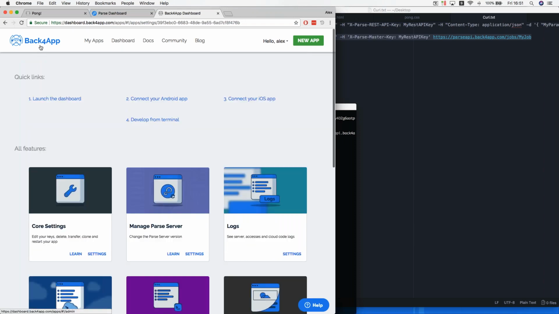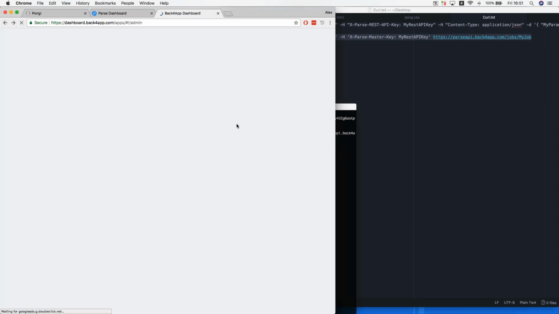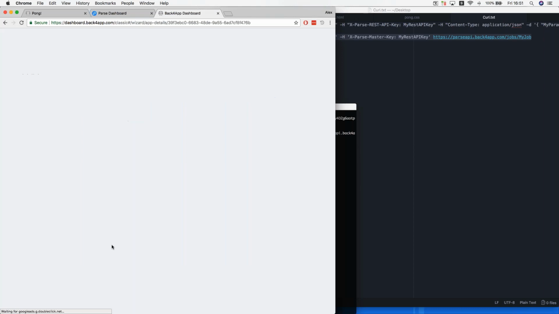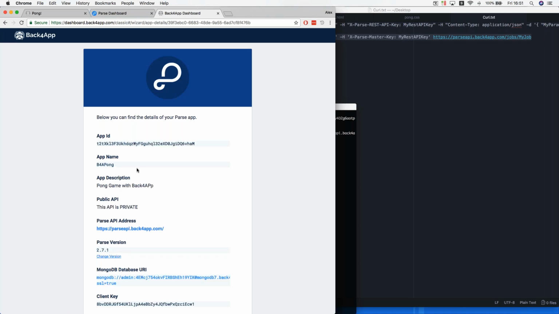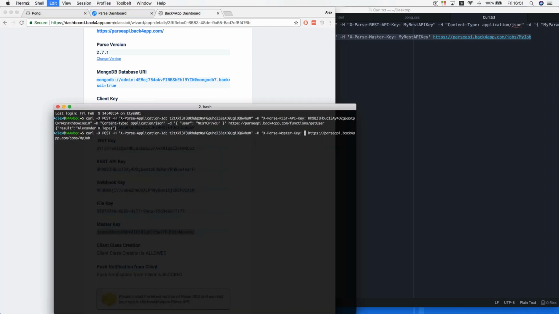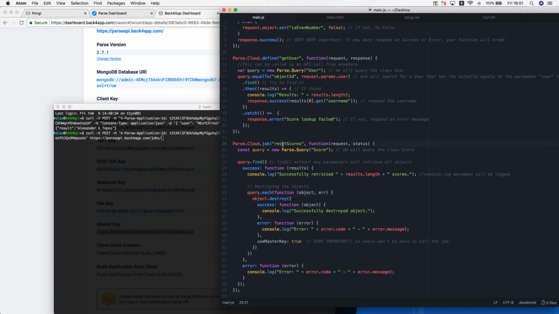You should always take care of your master key. If someone gets your master key, they can destroy your data. Oops, sorry. There you go, my master key. That's correct. And my endpoint, which was functions for cloud functions and get user, now is jobs for background jobs, and then the name of my job is reset scores.